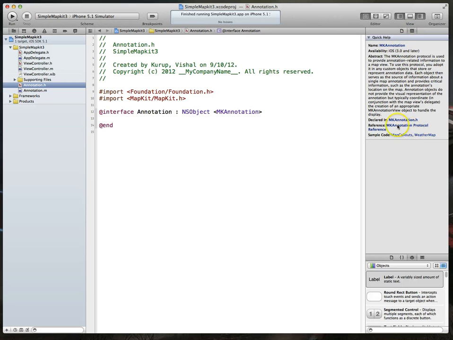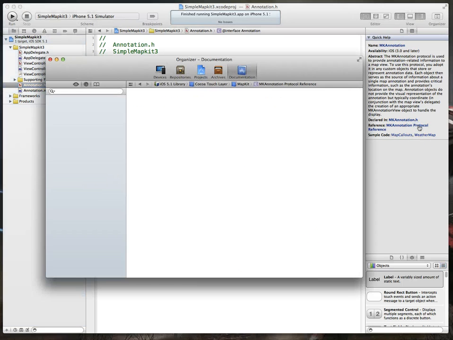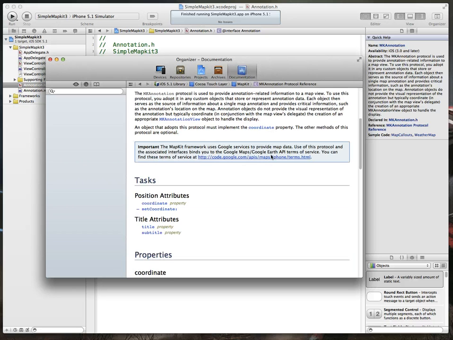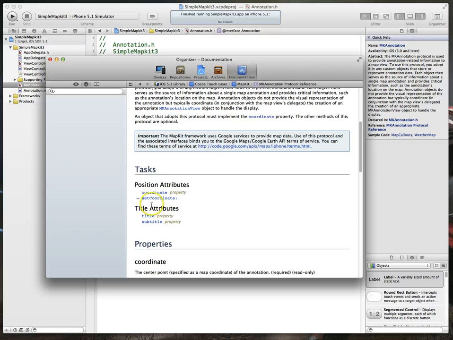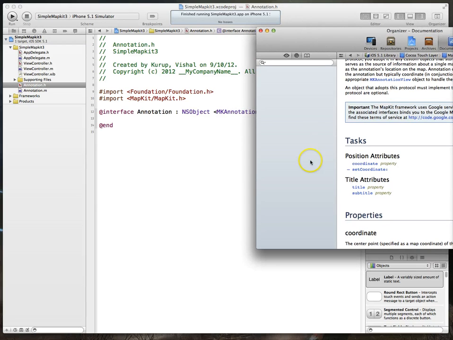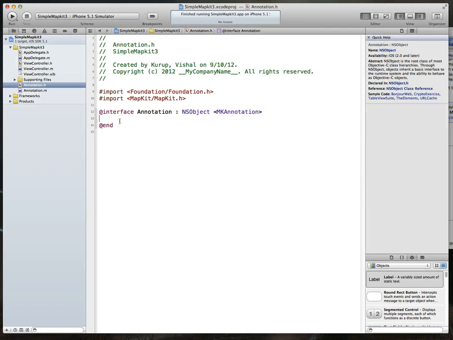I get the MKAnnotation protocol reference. If I were to click on that, it'll load that up, and you'll notice that there are a couple properties that have to be set. So we've got coordinate, title, and subtitle. So let's go ahead and create just those. So let me make some space here.